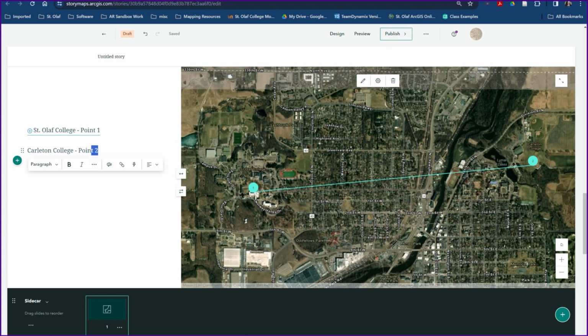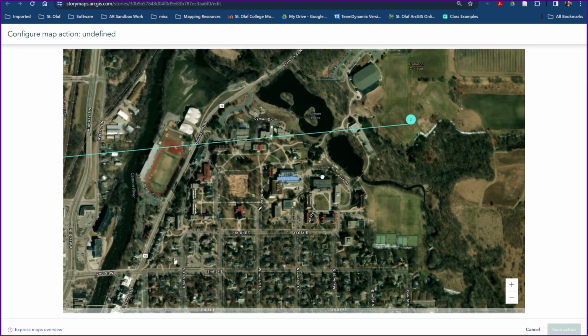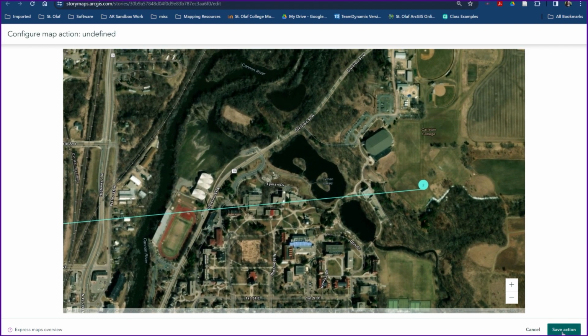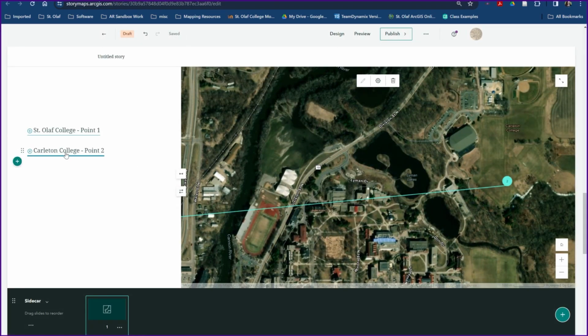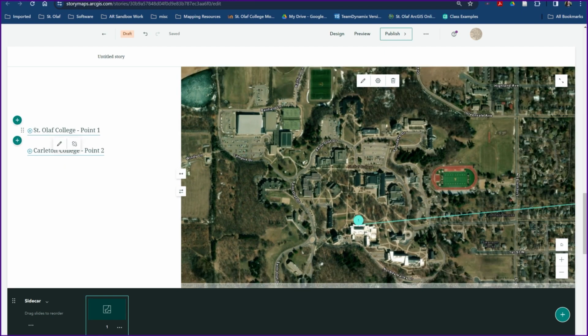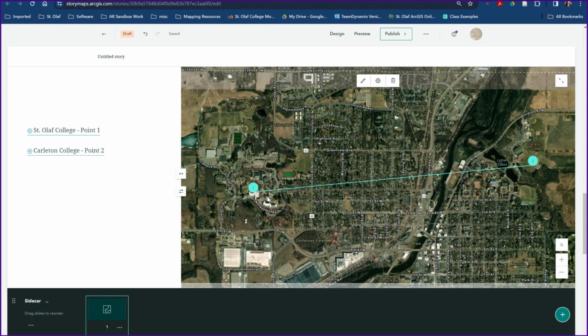We'll do the same thing for Carleton. Click on Map Action, and then zoom in, and then click Save Action, and then click one more time. So now you can create your own tour with the map actions and then connect them with a traveling path.